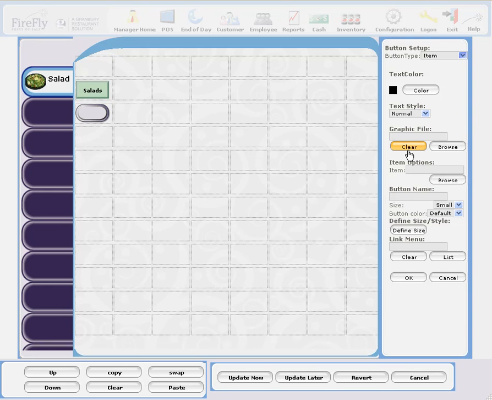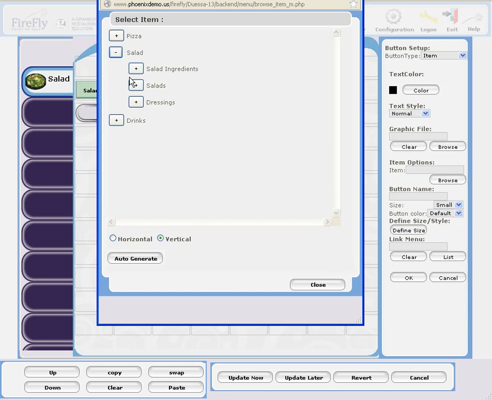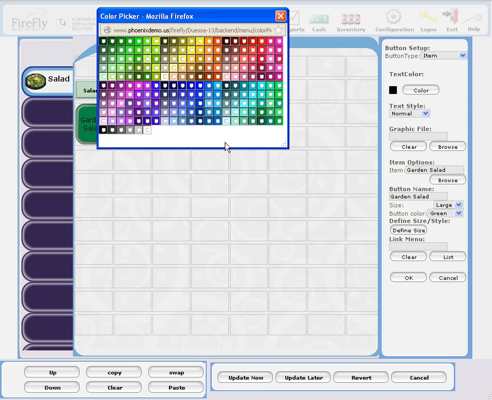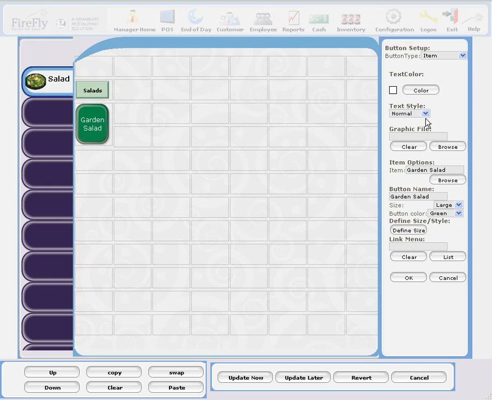Let's choose the item option by clicking on Browse here. Go to our salad department and choose our first salad. We can choose some options such as the size of the button and the color of the button. Also the text style and the text color. If you wanted to add a graphic to this, you can also choose to do so using our graphic library. Click OK to save this item.